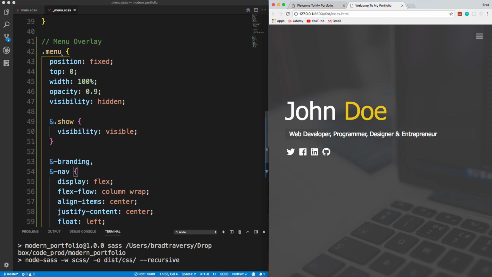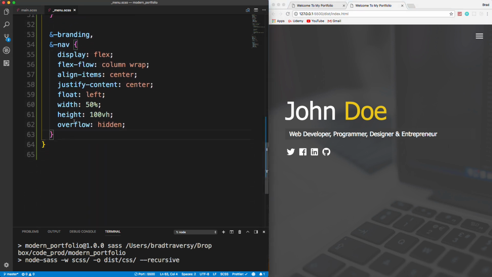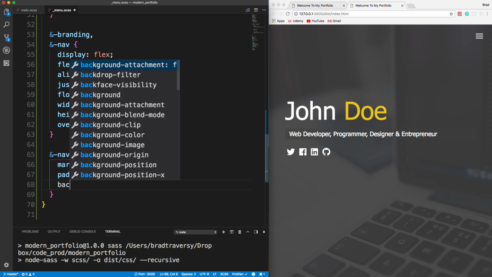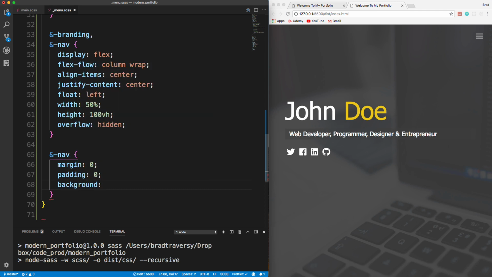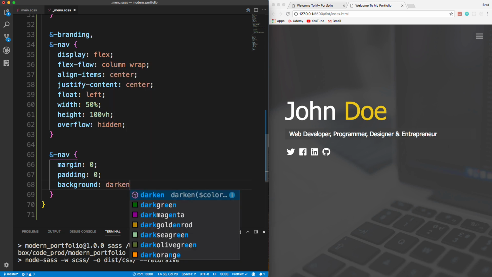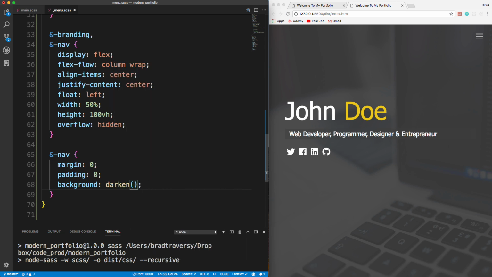So within the menu, but outside of this here, we want to do ampersand dash nav. Okay, so just the nav side. And we're going to zero out the margin and padding. And let's add a background. Now the background, I want it to be the primary color, but I want to darken it a little bit. So I'm going to use darken, which is part of Sass, and we want to say primary dash color, and let's set it 5.